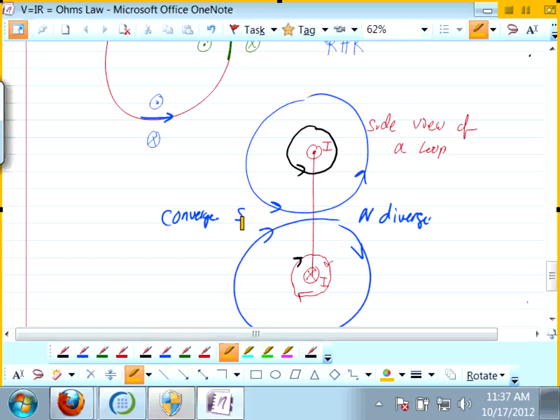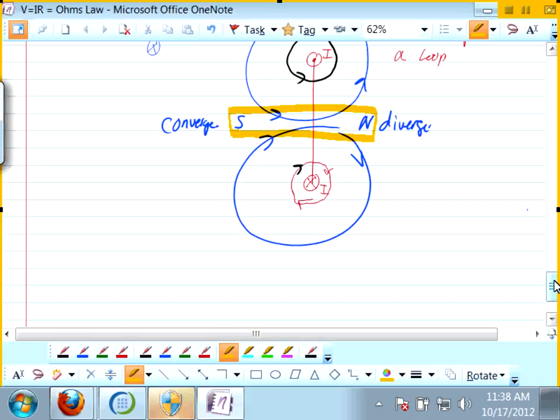Right? And yes, we use current loops to make magnets all the time. Run a current through a wire and you'll get a magnet. Questions on any part of that drawing?